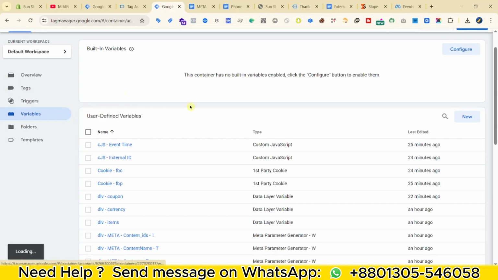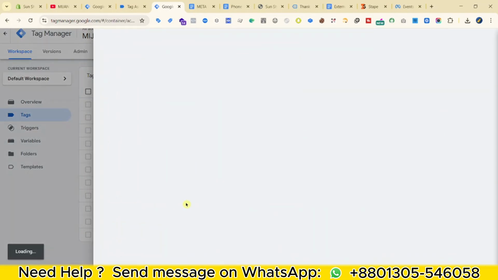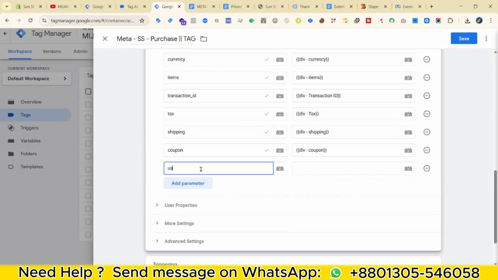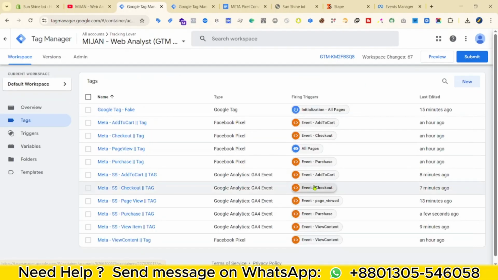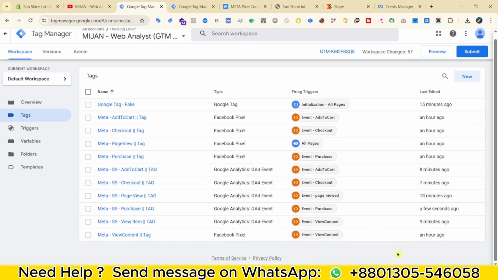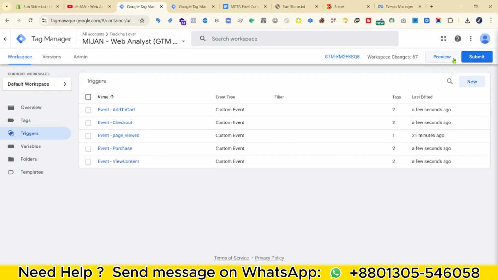Now again go to the tags, select the purchase tag, add parameter, write here user data. Call this variable and save. Okay, so the tags are created, and now we need to check the tags are passing to the server properly or not. So let's preview the GTM.